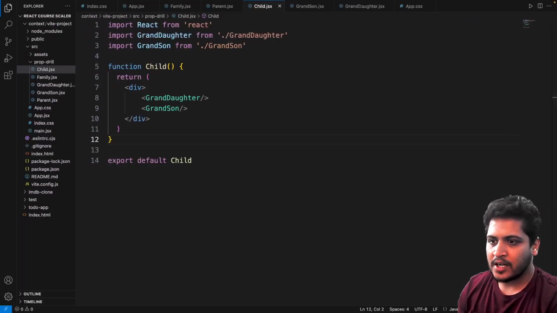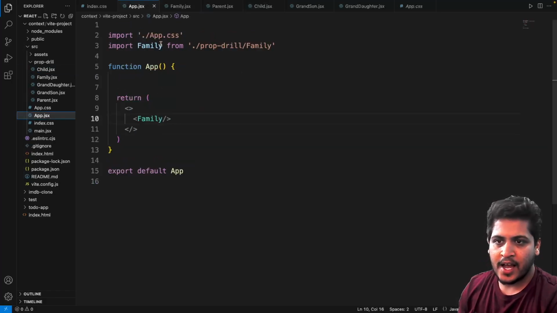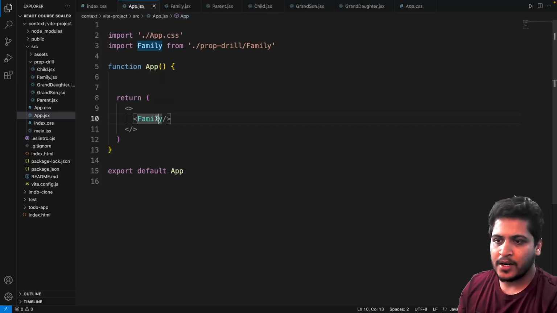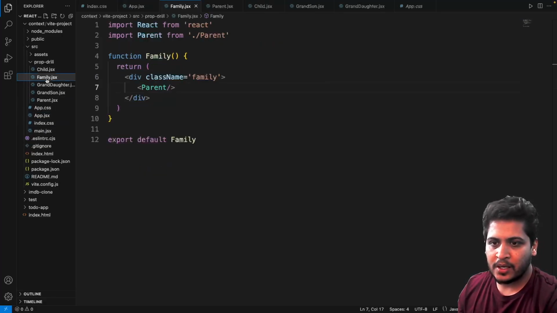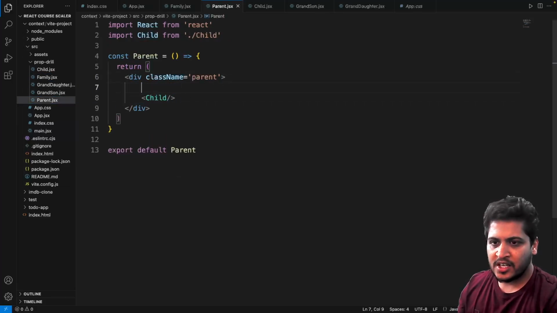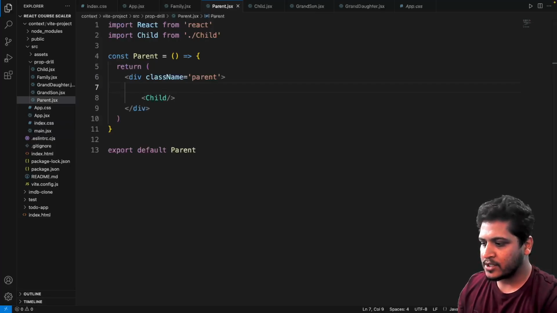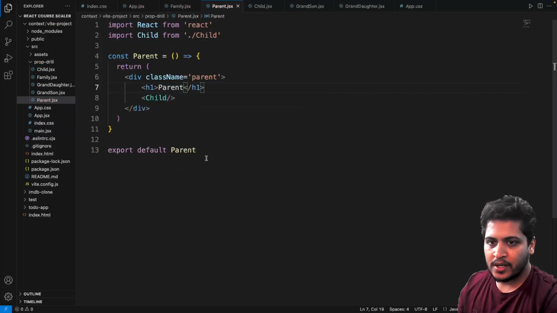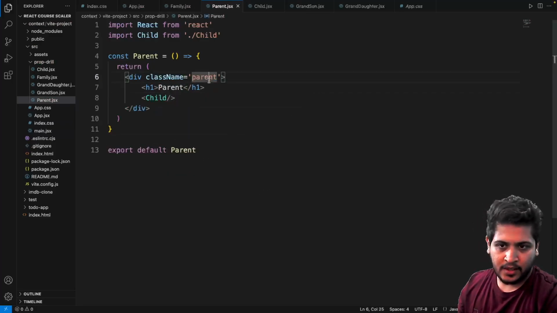So first let's start with app.jsx. Inside my app.jsx I have my app.css family, and this is family, right? So I'm rendering out the family component. Let's go to family now. So if I go to my family, I have a class name as family, and inside this I'm rendering out the parent component. Let's go to my parent component, and yes, we will just give a heading over here, right? We'll just say h1, so that we can know that this is our parent component. So this is going to be my parent component, and I've given the class as parent, right?